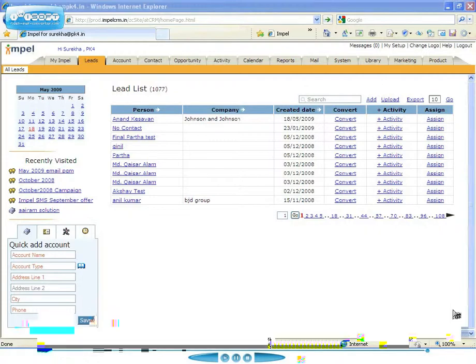In any case, these are all people that are very early in the prospecting cycle, and so you wouldn't really want to enter them as leads or accounts or contacts or opportunities in your system.